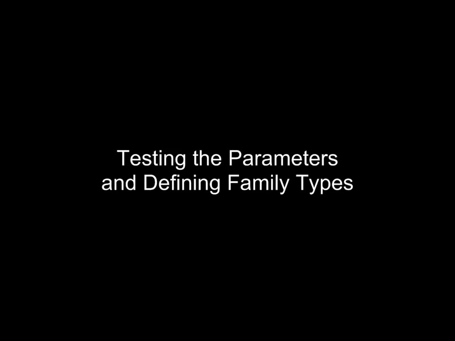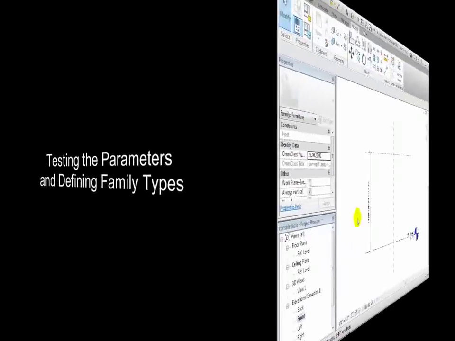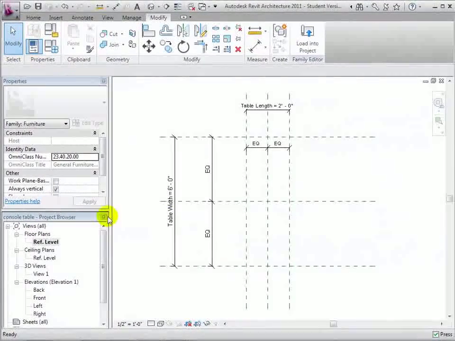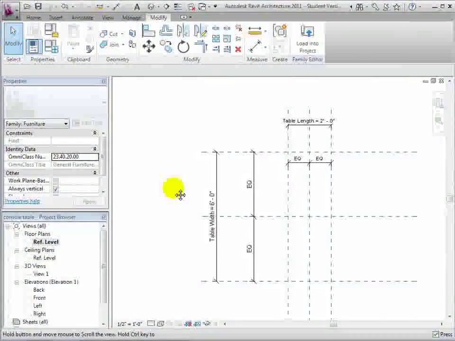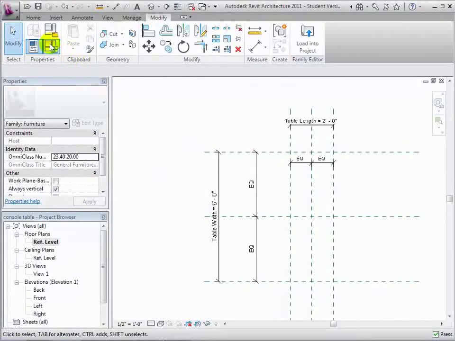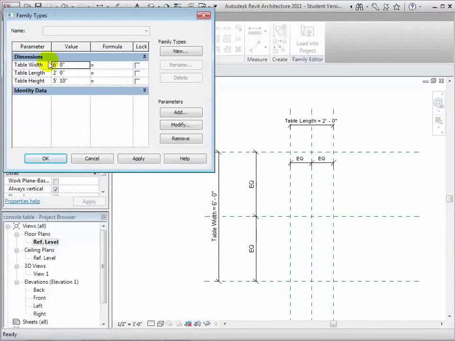Now that we've created parameters to move the reference planes, let's test them to make sure they have the desired effect. Open the Family Types tool. The parameters that we've added in the last step appear in the dimension sections of the dialog with values measured from the current model. Enter a new value for the table width, then click the Apply button to verify whether the reference planes move properly.